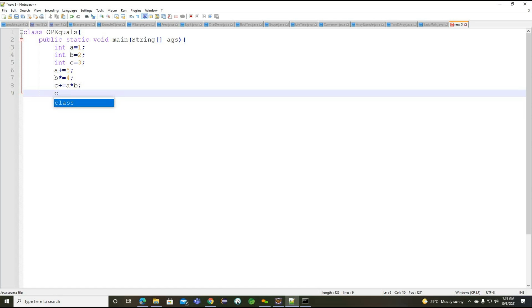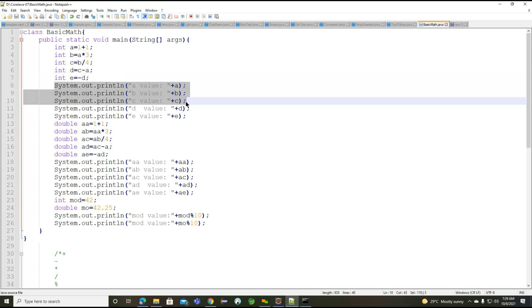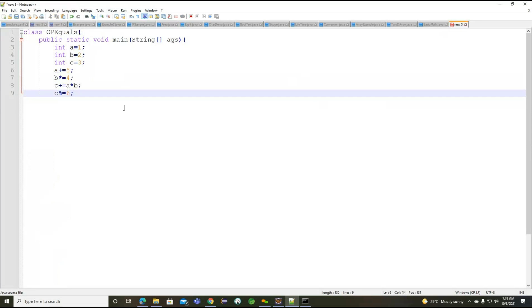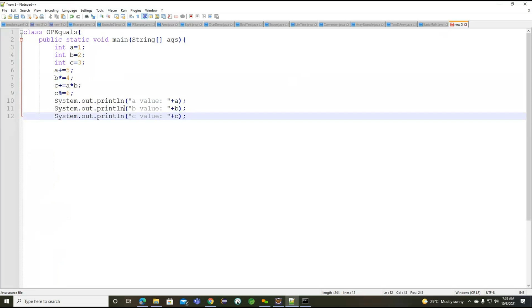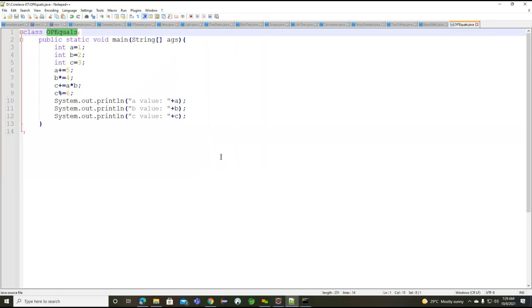And finally, I am trying to work with the modulo operator: a %= 6. And in the same way, we can print the a, b, c values. I'm trying to print these values. So try to understand how each and every operator works internally.